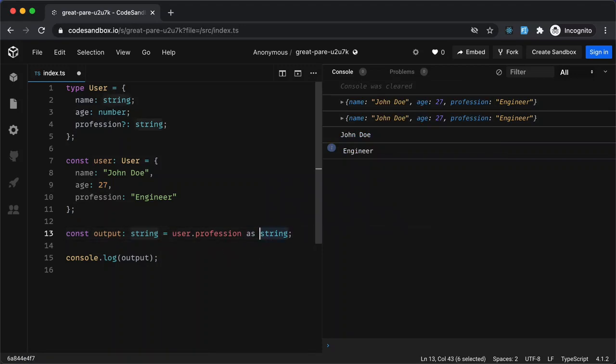A better way to do this is to use the non-null assertion operator. So we can just put an exclamation mark at the end of the profession, and you will see that our error is gone. So this is the non-null assertion operator, which tells the TypeScript compiler to keep the type of whatever the user.profession variable is and remove the null or undefined checks from that. So this is equivalent to saying that profession is a required property in the user type. And now if we run this, you will see that our error is gone and our profession is being printed to the console.